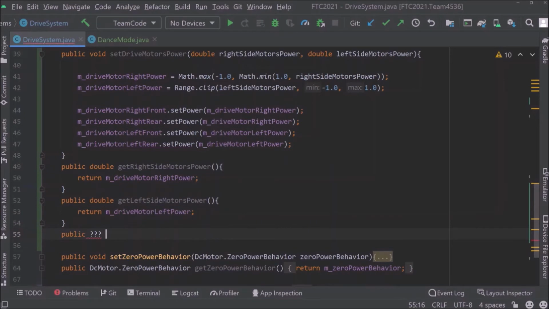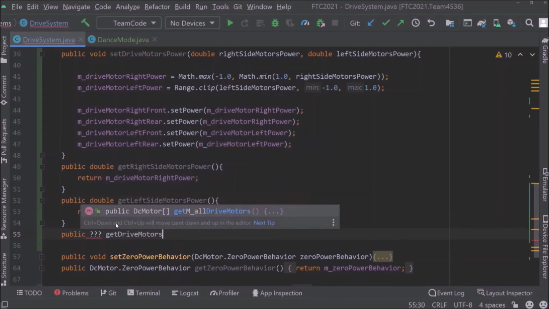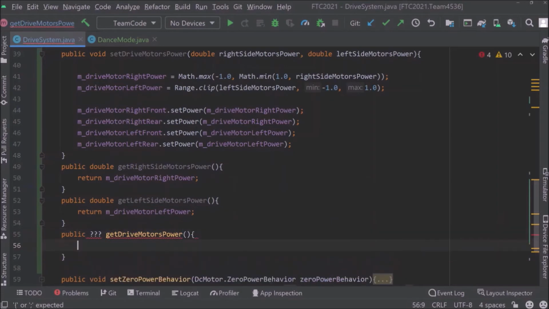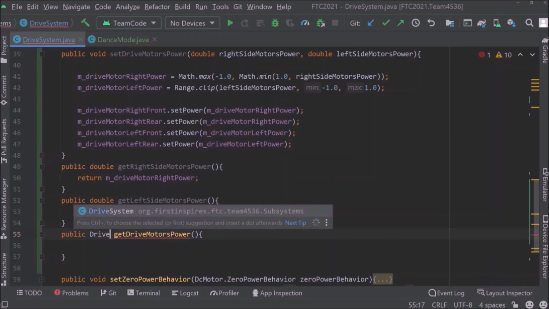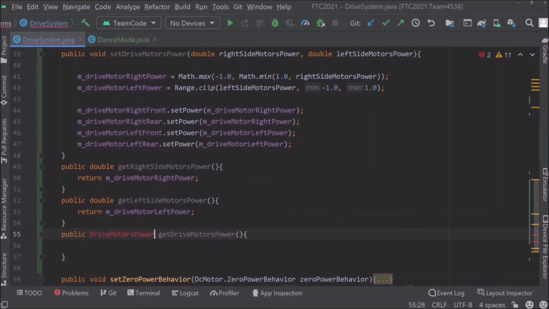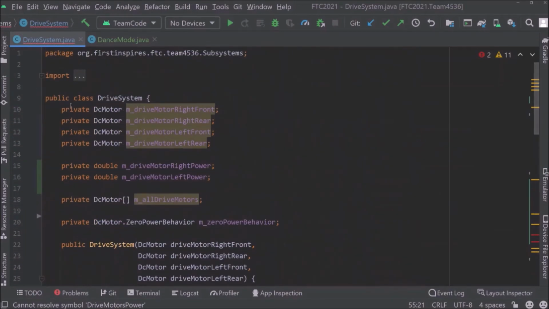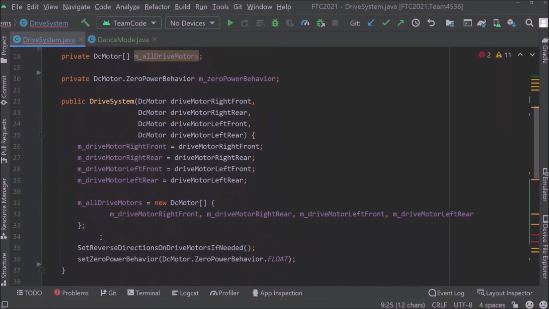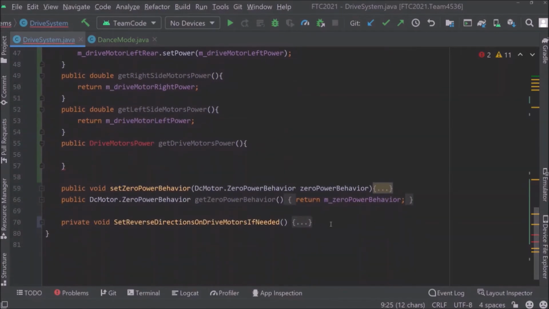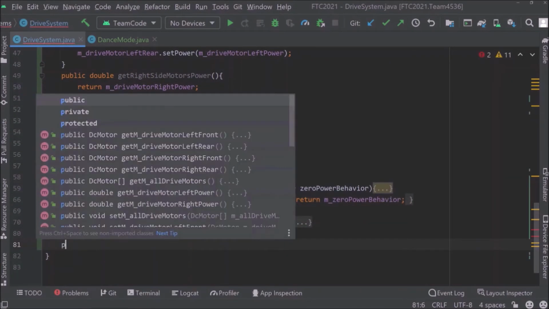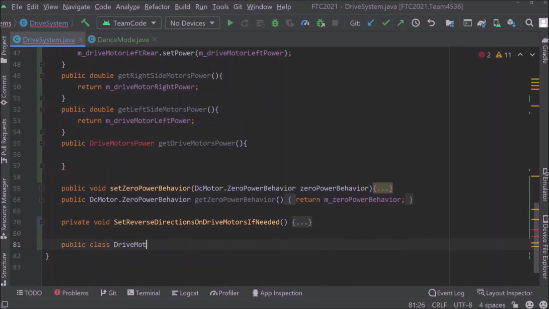All right, what if we wanted to actually have a getter method called get drive motors power that would return both the right and left powers? What object, what thing should it return? It could return an array of double, just 2 objects in an array of double, but that's not really the best way to go. In this case, it actually makes more sense to return a class. And we're going to create an inner class called drive motors power, which is an inner class within the external class drive system. So down at the very bottom, I'm going to create a public class drive motors power.